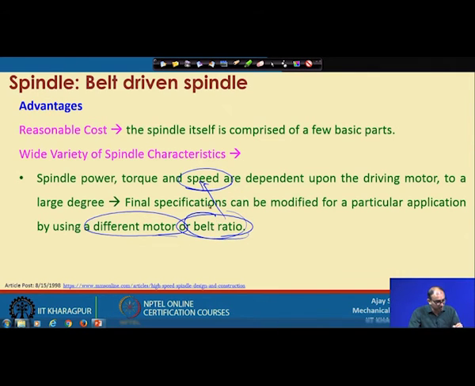But suppose there is no provision to change the belt ratio, that is, you are not able to change the size of the pulley, then there is another option: you change the motor, because ultimately nothing is going to change near the spindle and the tooling mechanism, because that is independent. What you need here is a belt around that particular mechanism, and then the motor will take care of the rest. So, that is a very big advantage, that without spending more money, you are actually getting a wide range of characteristics of the spindle.